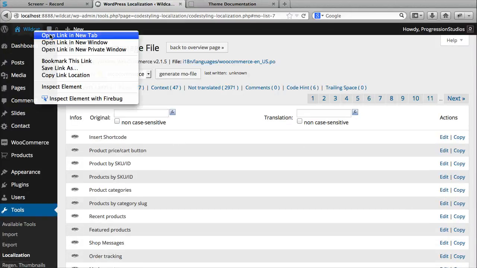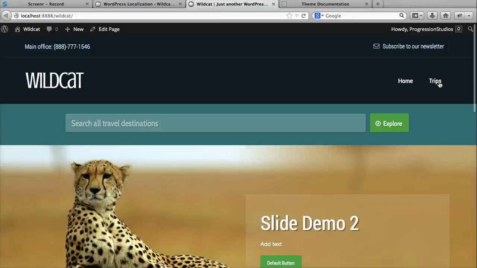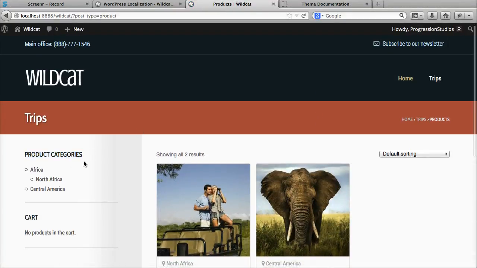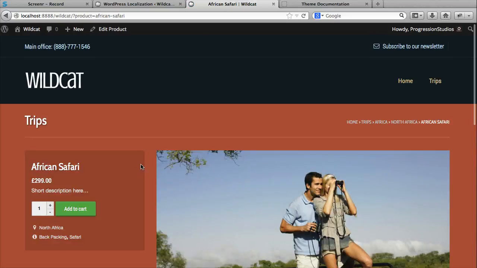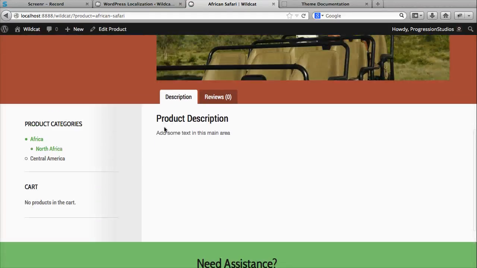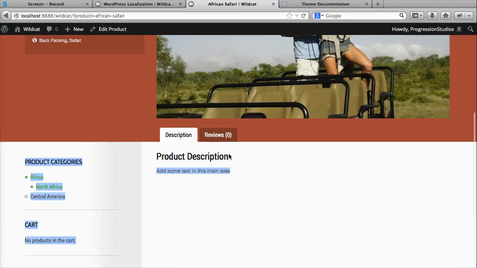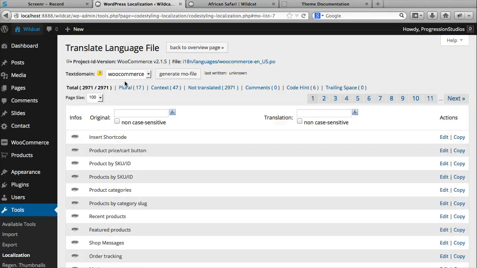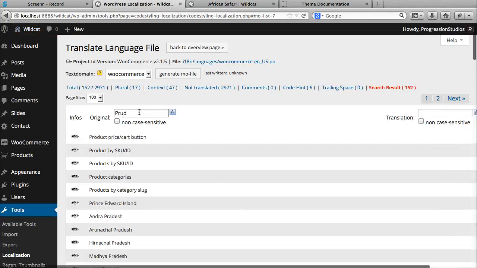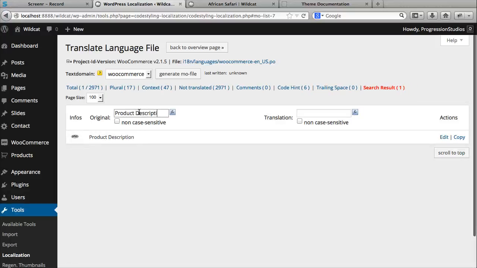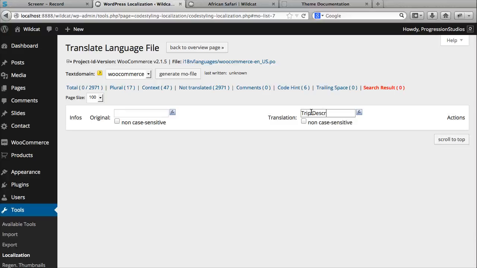And the reason I'm going over this is for various sections like trips. Let's say instead of product categories, or I guess we can adjust that. I'm trying to find a good example. So let's say product description, you want it to say something like trip description. You can just adjust this, so product description, and then you can translate that to trip description.